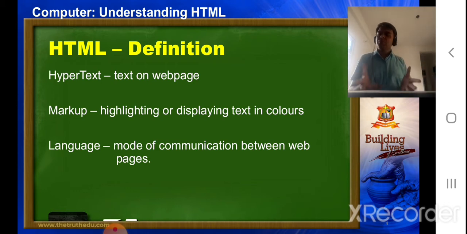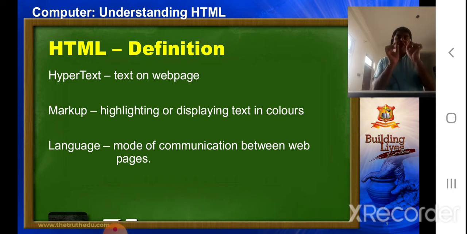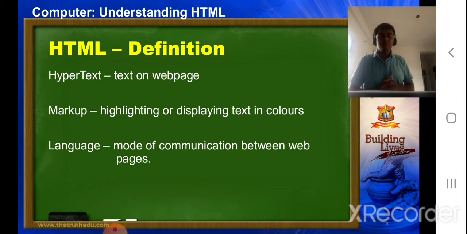Now what is a language? Language, simply, is a mode of communication between web pages. So each command which you are going to enter is going to connect with the tags in HTML. What are tags? We are going to learn it in our next slide.